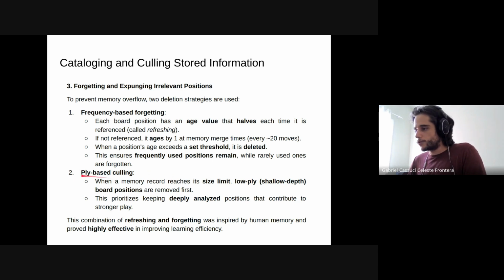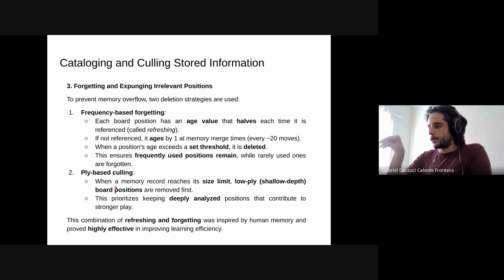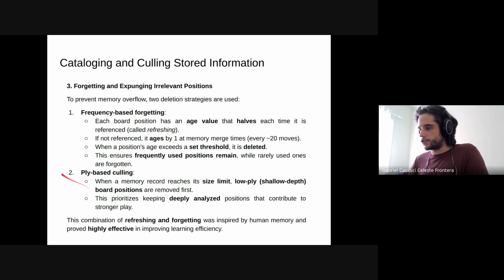They can also do this ply-based, which is limited to low ply, removing low ply board positions first, because we can store the deeply analyzed positions that will arrive at better advantage for us. Evaluating just one move is not good, because we are not evaluating the delayed reward of that move. So that's why they also implemented this culling based on the depth of that board position.